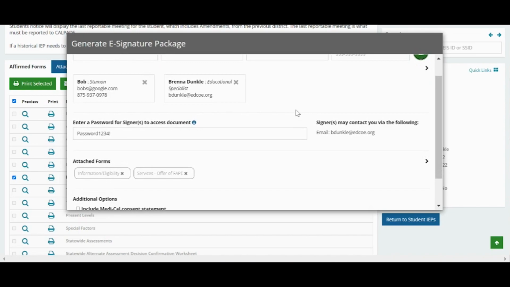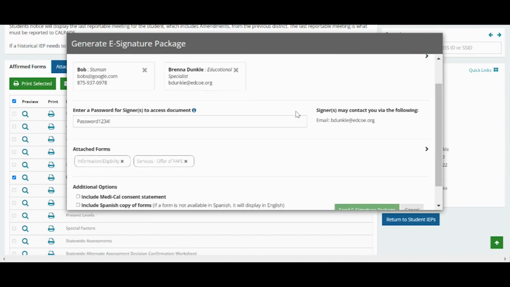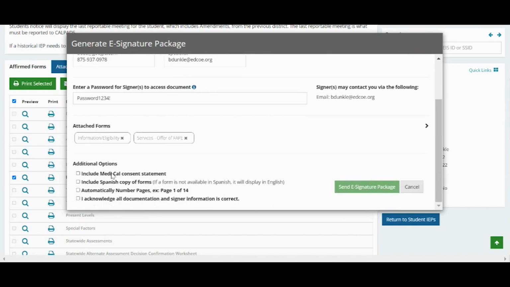If the signers need to provide Medi-Cal consent, select Include Medi-Cal Consent Statement. If a Spanish translation needs to be included, select Include Spanish Copy of Forms. If you would like the document pages to be numbered, select Automatically Number Pages. Finally, you must select I acknowledge all documentation and signer information is correct. Then click Send e-signature package.